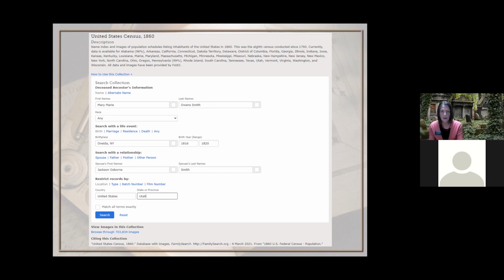So if I were doing Michael McGowan, I would do exactly the same thing. I would put in Michael McGowan, born in Kansas, he was born about 1835. And I don't know his spouse. And then I would put Kansas there. And then I would click search. Now, if you don't want them to find anything besides the things that you know, then you'll click on match all terms exactly.